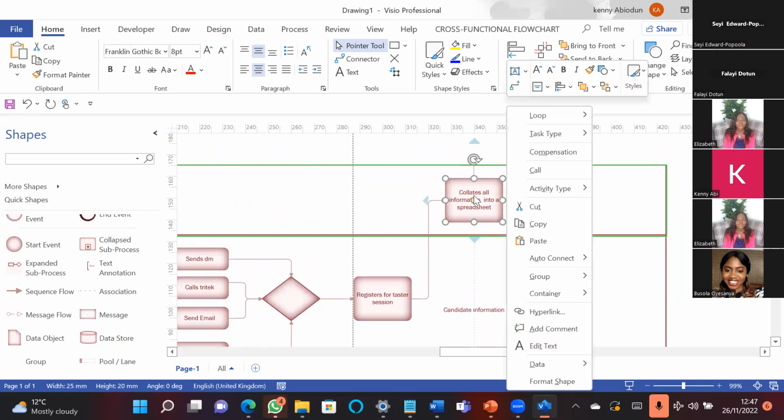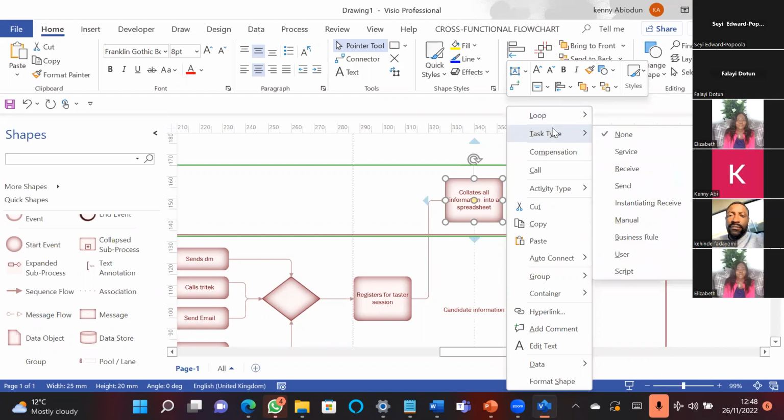Now, can somebody give me the task type that works for this? When they collate information into a spreadsheet, what are they doing? Are they sending, receiving, or using a system? Please, somebody help. Sending. Now, in this case, they're not sending anything. They're just using a system. It's just a user type, basically.